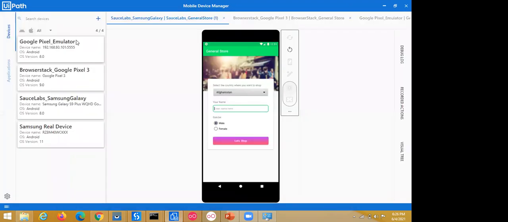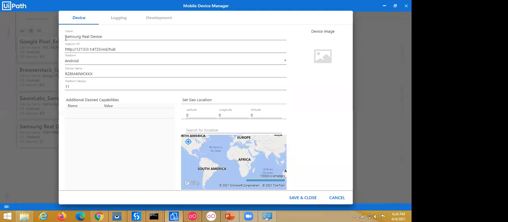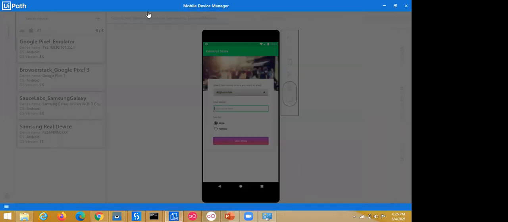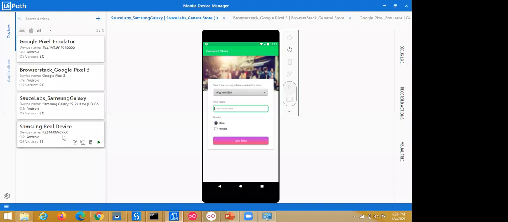I'm just closing because I've already configured it here. So this is my Samsung real device. This is my Appium URL. This is my platform, Android. This is my real device name, and this is my platform version, right? So now my real device is configured properly. After that, we need to configure the application also.